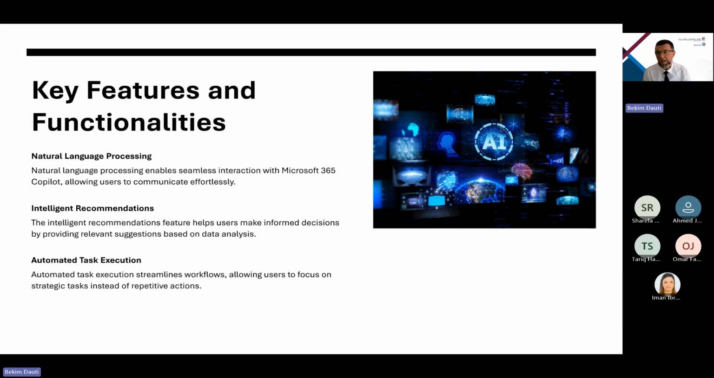Key features and functionalities: like I said, natural language processing sits between the user and Copilot. It helps the Copilot and the user establish the interaction. When we approach a certain database, let's say a SQL database, or generally speaking relational database management systems, or non-relational database management systems, we need to know the exact language in order to be able to interact with that particular database.